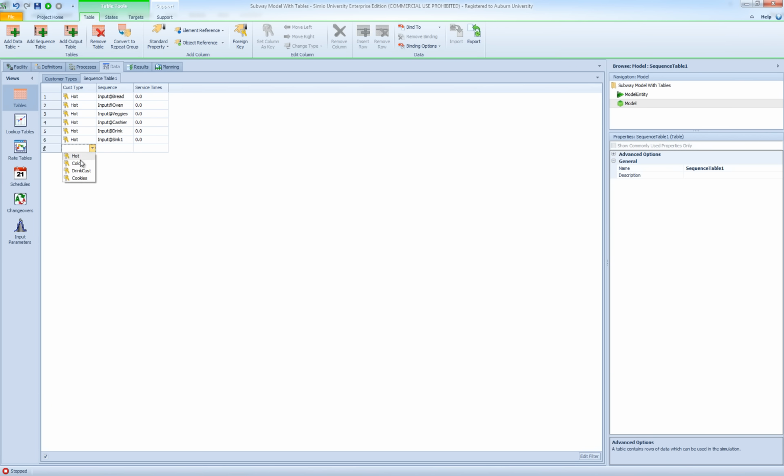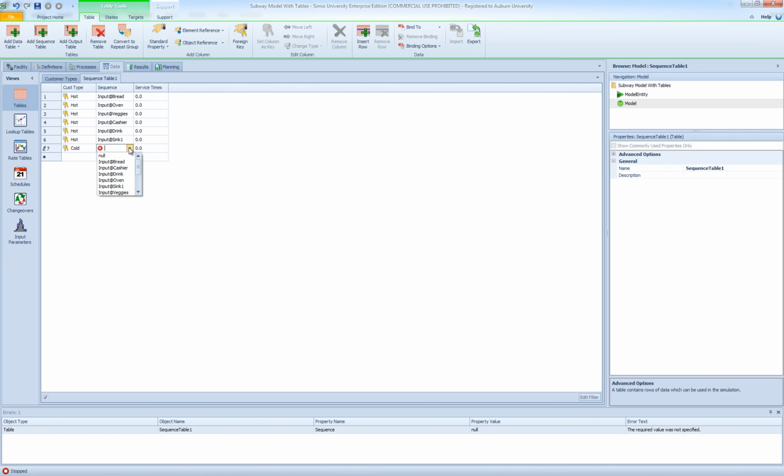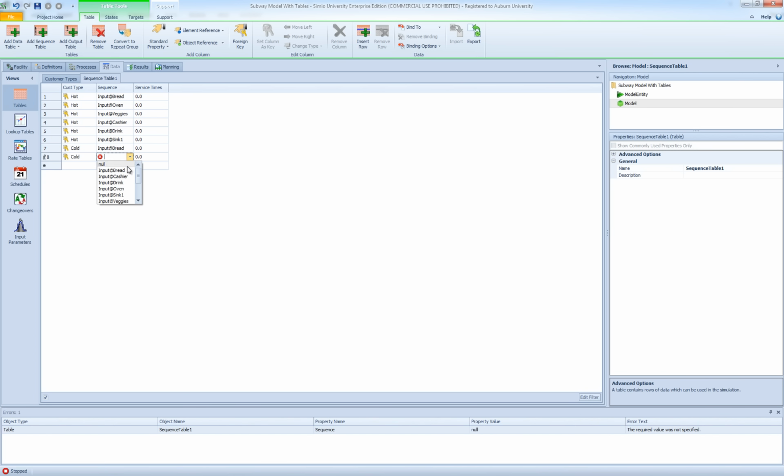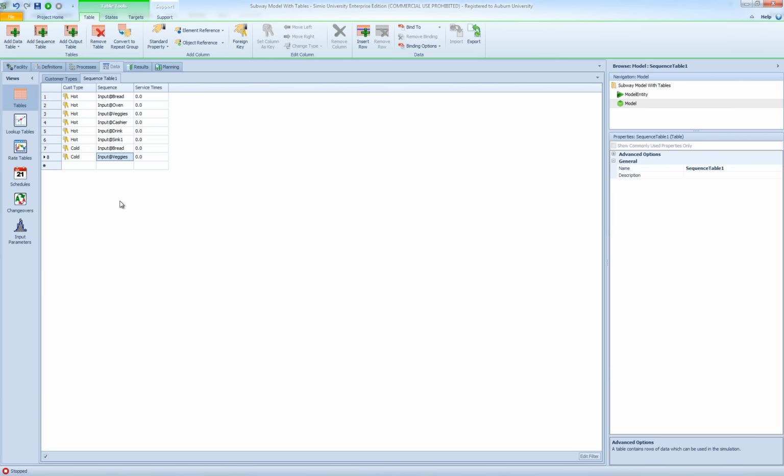So similarly, I can go ahead and define my sequences for my cold customers. So they first go to the bread station, and then they skip the oven and go directly to the veggies station, and so on. So the next thing I'm going to do is to complete my sequence table, and after that I will show you how we can export the table to a CSV file in order to complete the table.